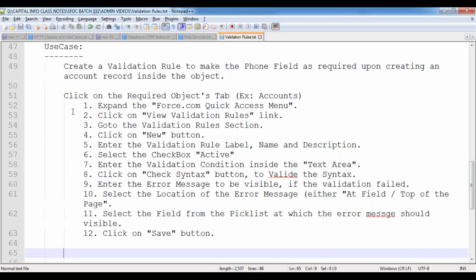This is the navigation process to create the validation rules. In order to create a validation rule, this is the navigation process we have to follow. We go to the respective object for which you want to create the validation rule, expand the force.conf quick access menu, click on the view validation rules link, and then from there you can create the validation rule by providing the validation rule label, name, description, active checkbox, conditions, error message, and then the location of that error message also. All this information we can enter inside this.